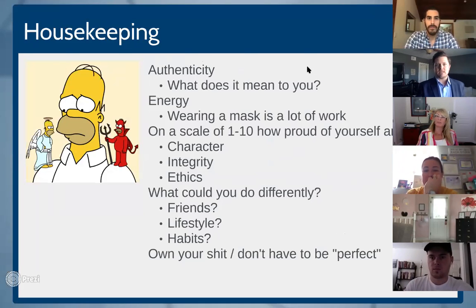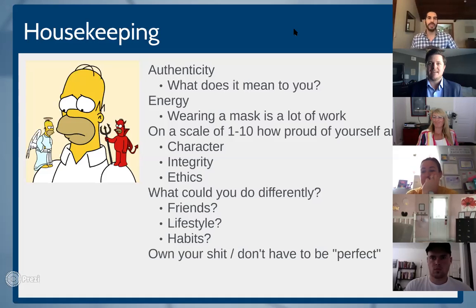So first thing you need to do with social media is you need to do a little bit of housekeeping. So give me a couple answers for anybody, or Lou, I'll start with you. What does authenticity mean to you? I mean, just you have one face all the time. Here's my cat, popped in my lap. You have one face all the time.